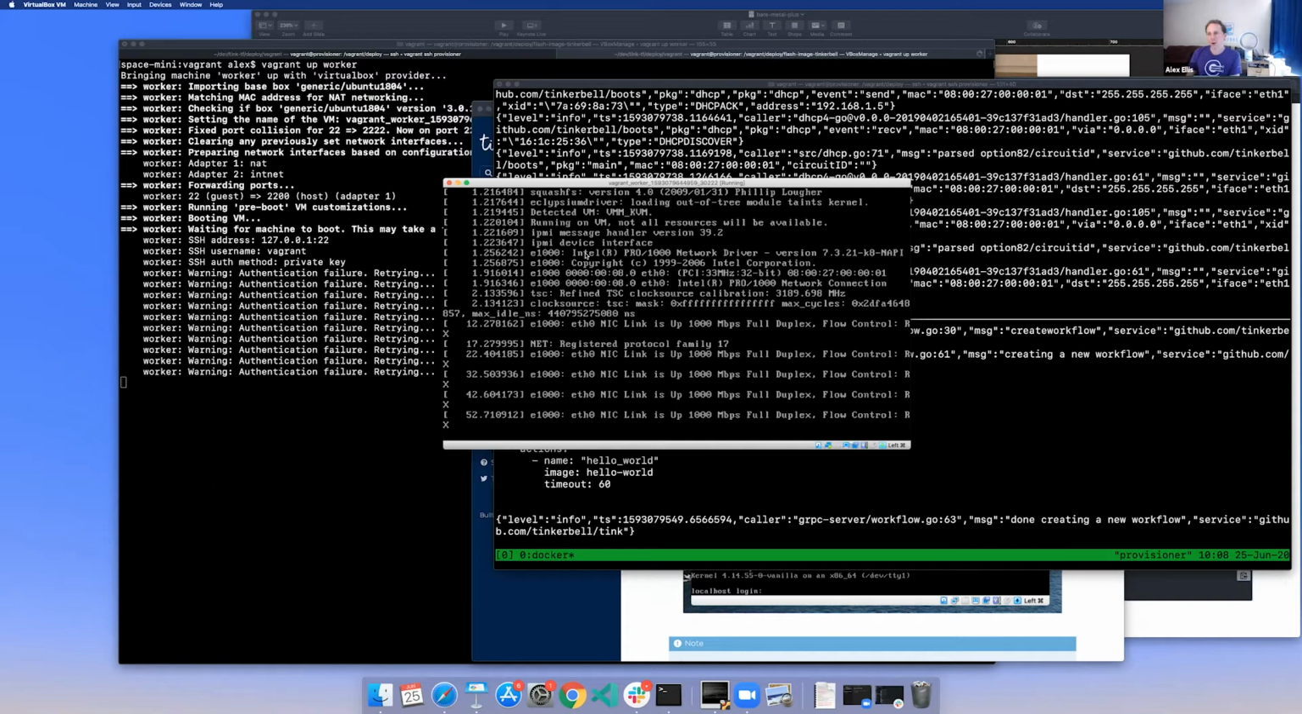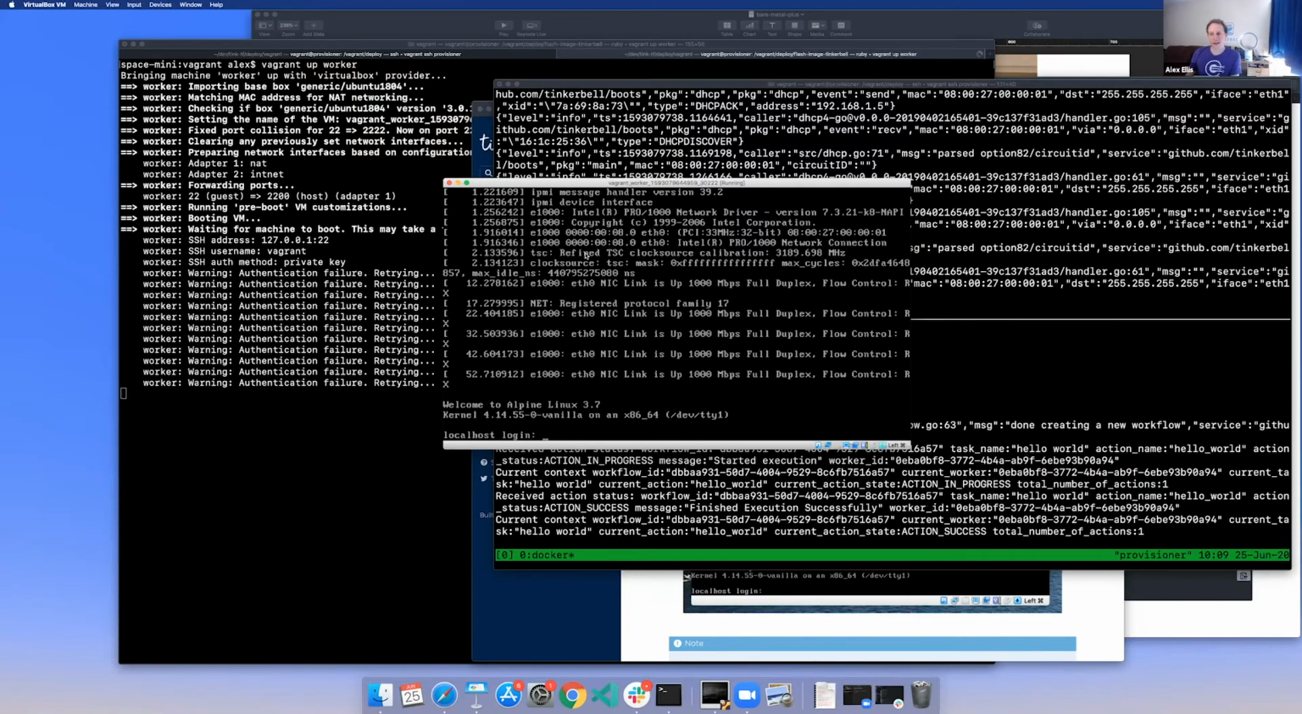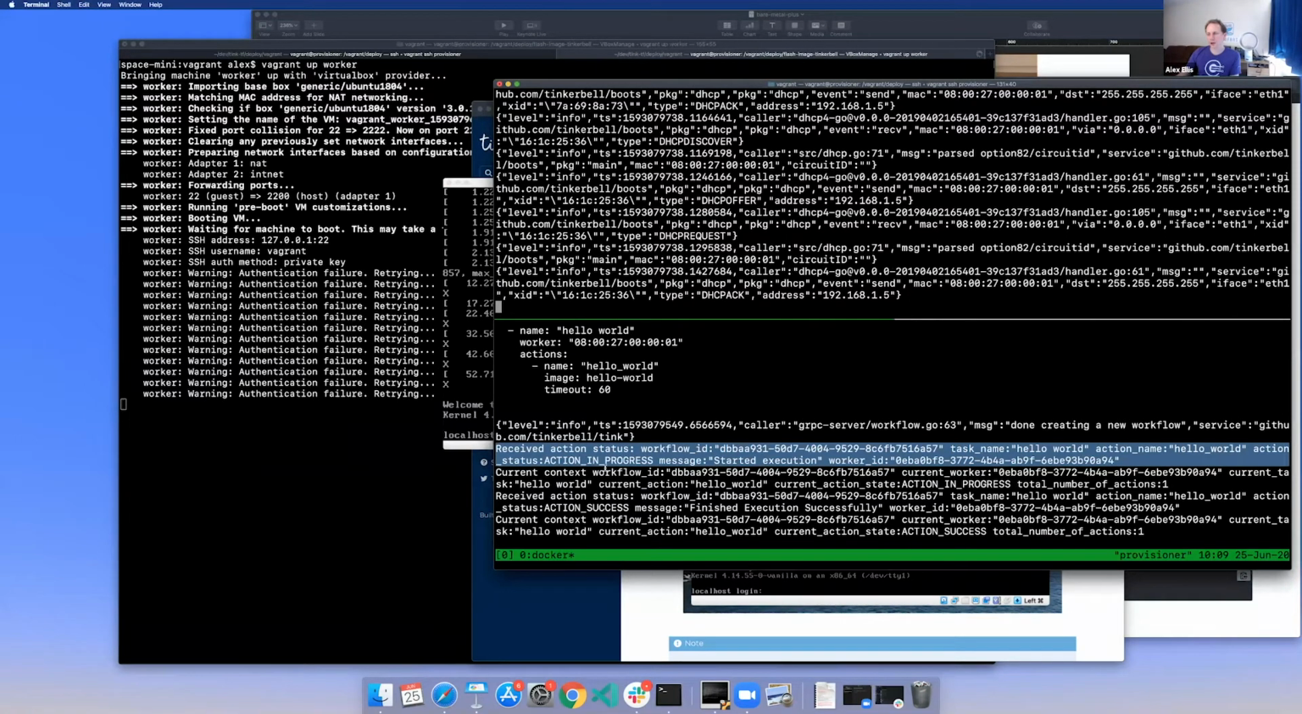And in a minute or two, once that root file system has been downloaded, we're booting. And this is not Hello World as a container. This is actually the machine. We see in the logs below, it did actually go and pull our Hello World. It was in progress. It was still in progress. And then it completed successfully.